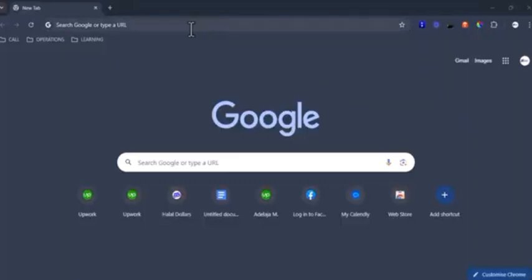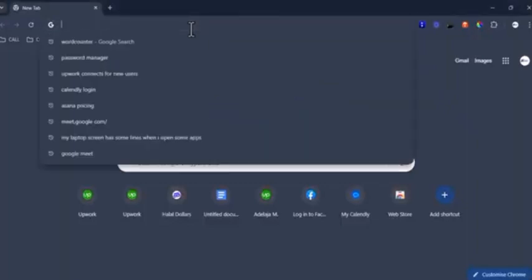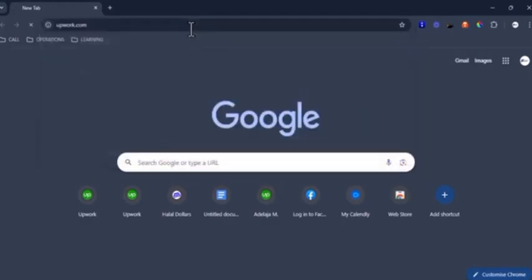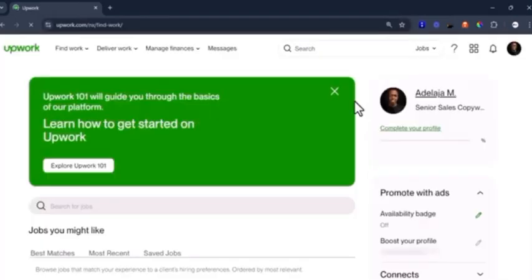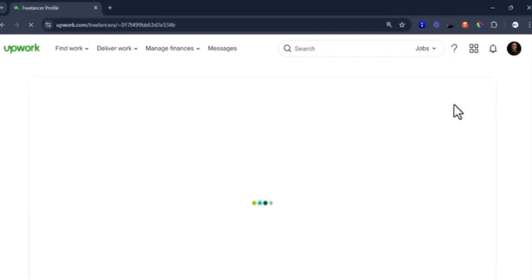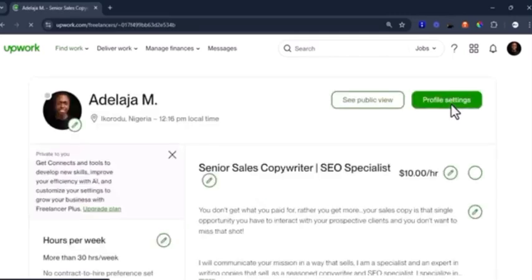To get your Upwork link, you are going to go to upwork.com on the browser that you have signed into, where you created your Upwork account. Once you're logged in, you're going to click on your name like this, just click on it. So you wait for it to load.